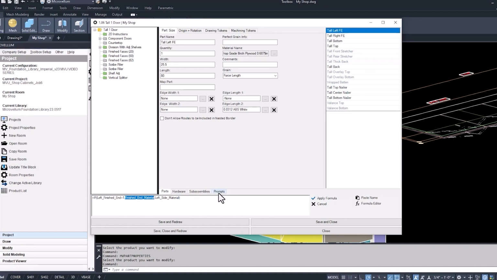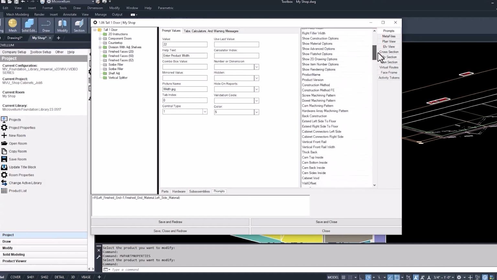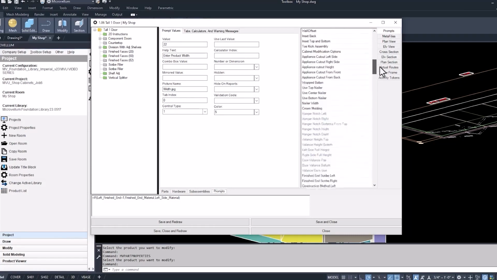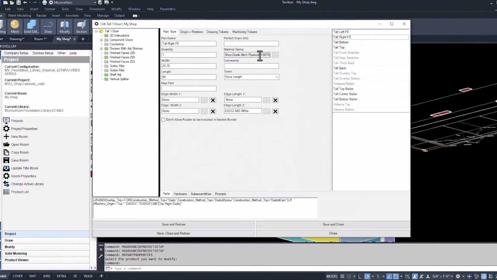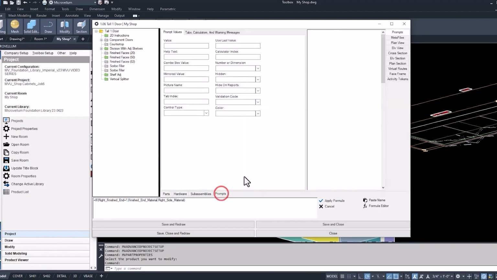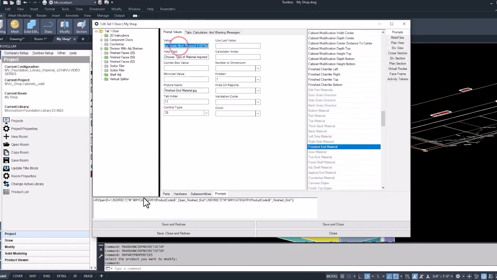Finished end material is a prompt, but we would have to dig into it a little bit more, and now open up our prompts tab, and this gives us a list of all the different prompts inside of this product. So just playing out the scenario, if I'm working on this job and I have a tall right finished end, I'm not sure exactly what I need to change in my material file. I'm going to start from this point here, look at the formula, and now find that prompt. Selecting that value, my product is a tall, so I'm going to look to a tall finished end.